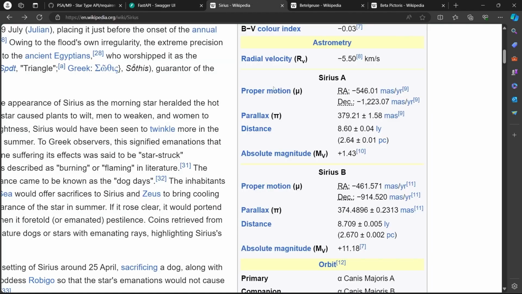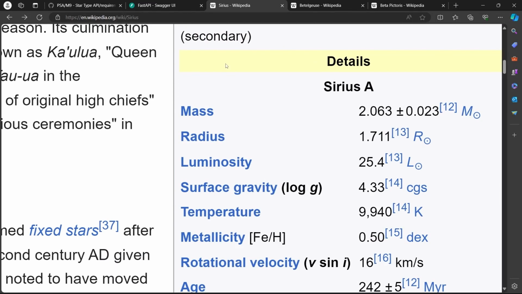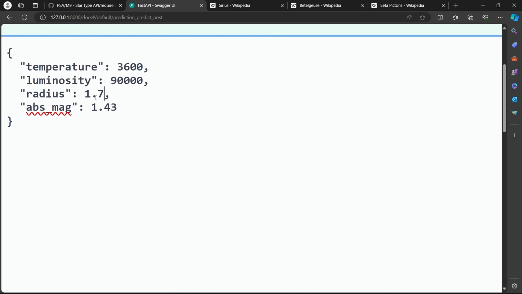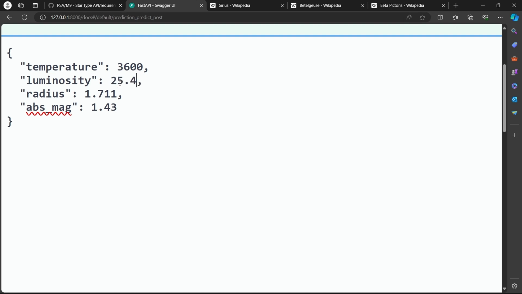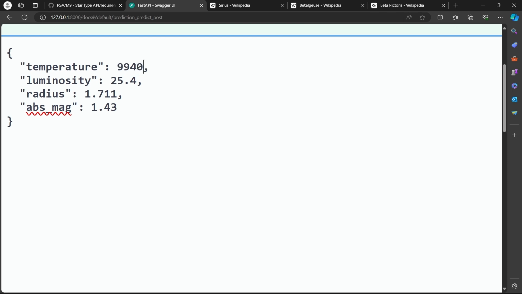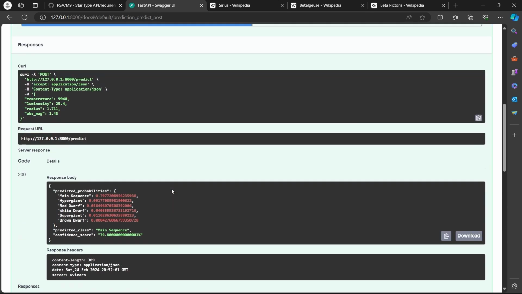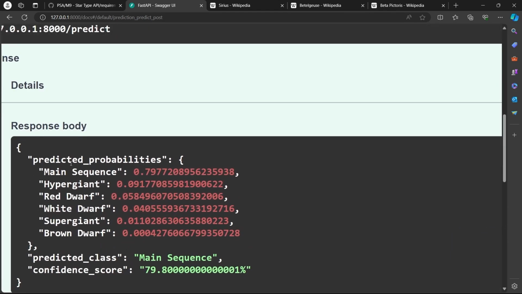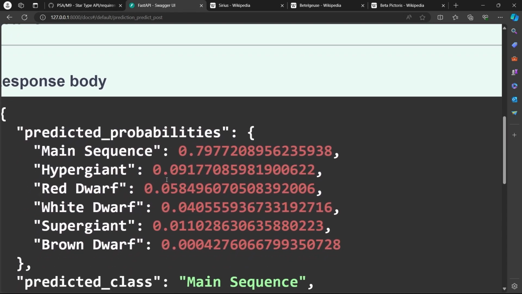Then what is the radius and all this kind of things? I'll scroll down. Over here, we can see that the radius is 1.711. Then luminosity is 25.4, and temperature is 9940. Now if I execute this, we must get main sequence as the prediction. And there it is. Main sequence is the final output with the highest probability. It is about 80%, and the second one is very far away compared to this 80%. So yeah, this is something that we have predicted and it's really good.